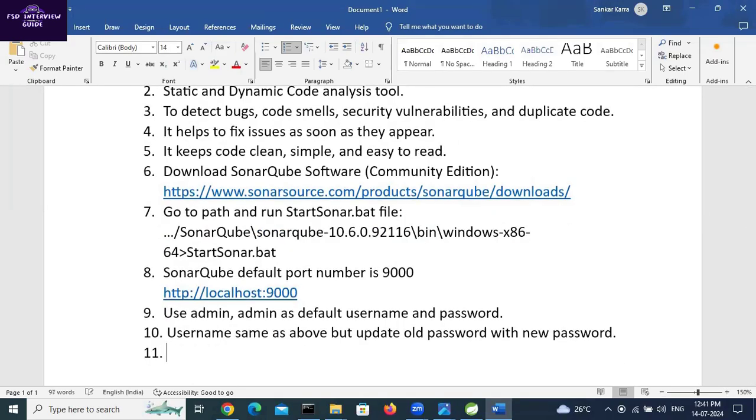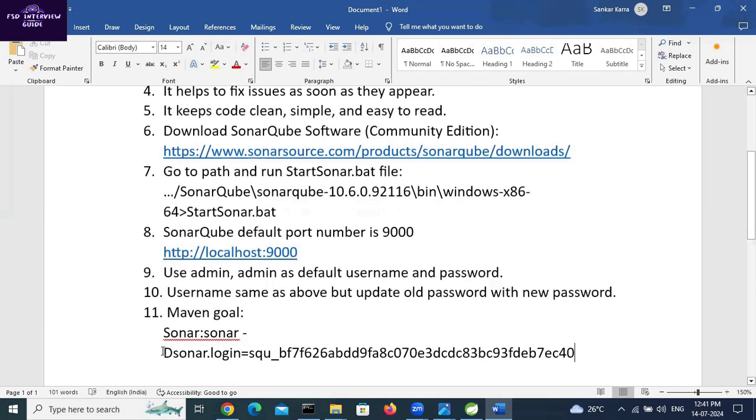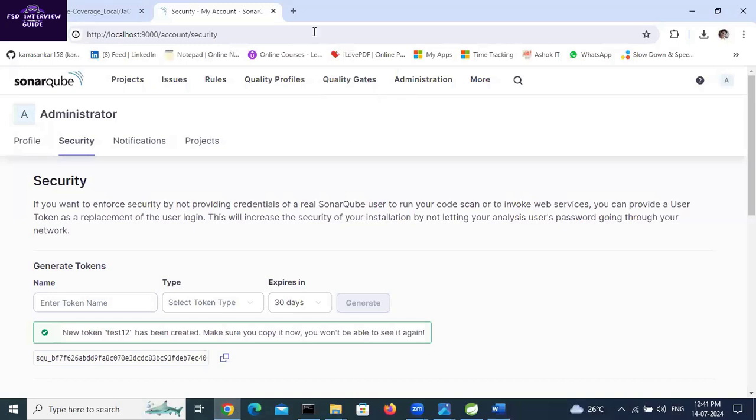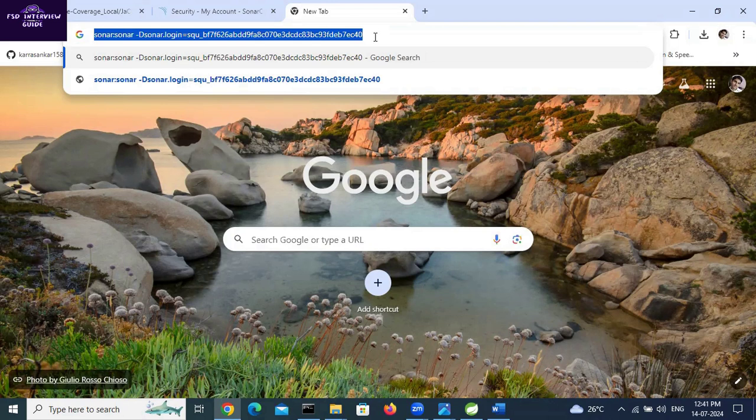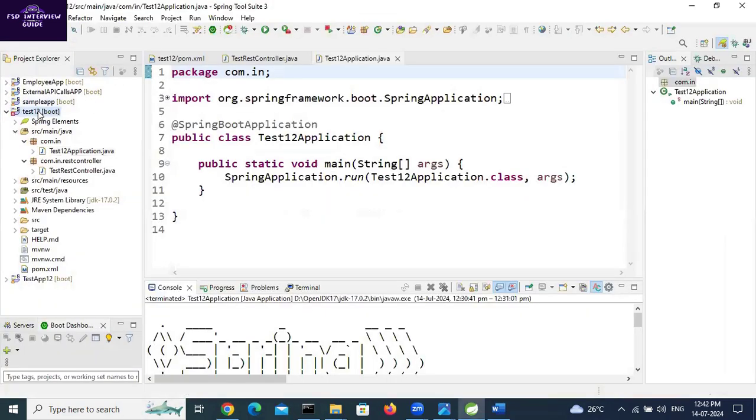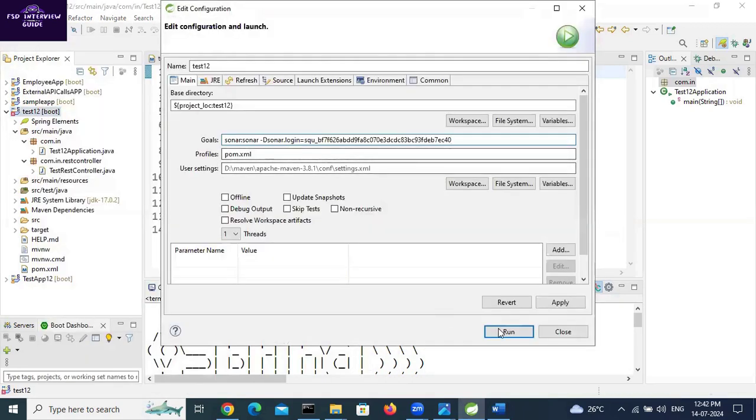Next point: we need to run one Maven goal, sonar:sonar -Dsonar.login equal to the token. This we need to run. Control C, first paste it in a tab, sonar in small letters only. Copy it. So go to our application, this is our test application. Run as Maven build, enter this, and run.